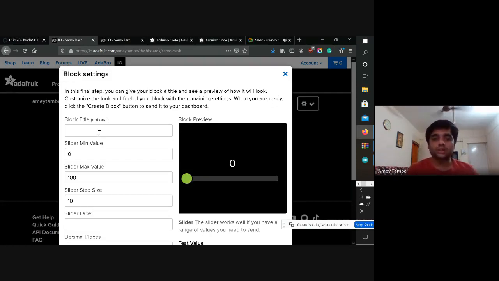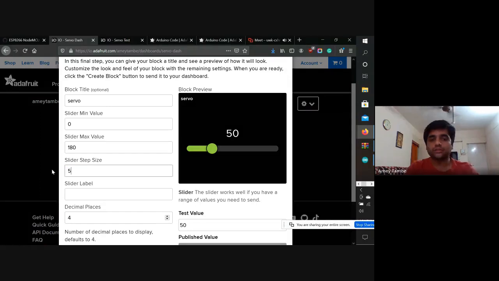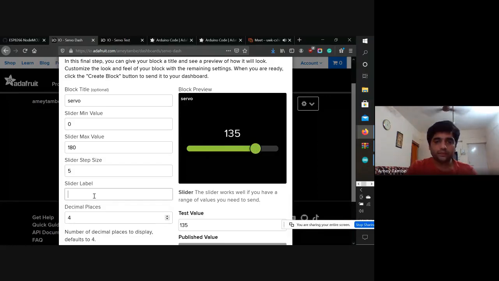So what I'll do is I'll set the block title as servo, or I'll do it like servo only. Minimum value is 0, maximum value will be 180 degrees. Slider step size, you can define how many steps it can do. 10, that's 10 at a time. I can define it as 5. Once I do it as 5, it can have like 5, 15, 25, 30, like this.